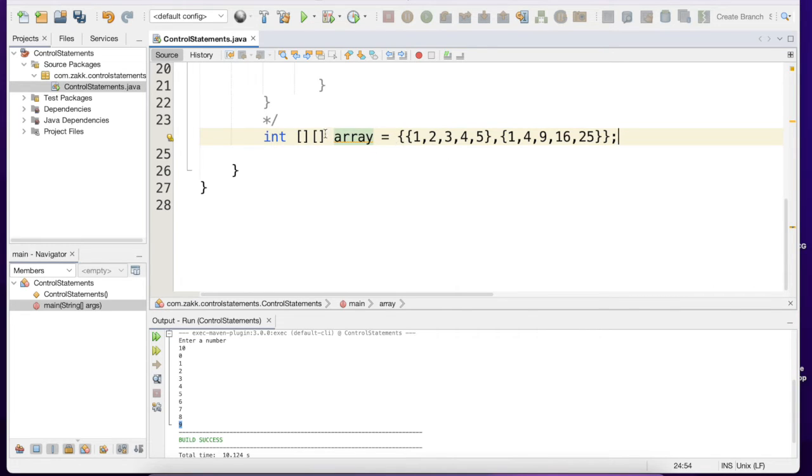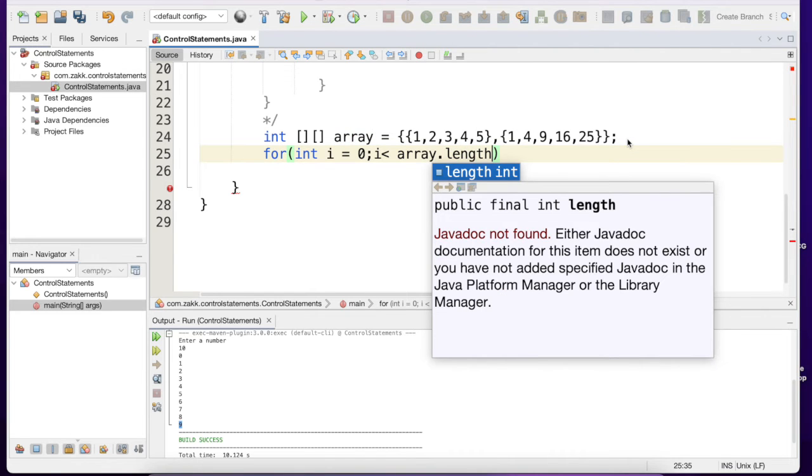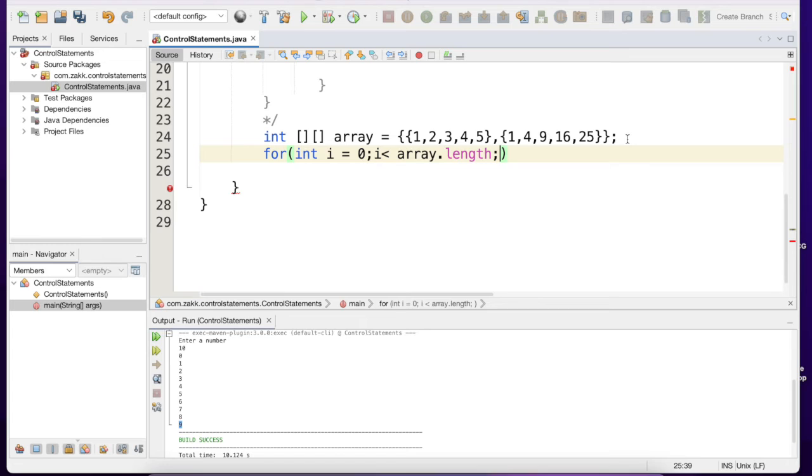If we want to make it a three-dimensional array, we add another level of braces here, and then add another array inside. For now we'll stop here, and we will write our for loop: for int i equals 0, and i less than array.length. This is a property given by Java to get the length of the array, or the number of items in an array.